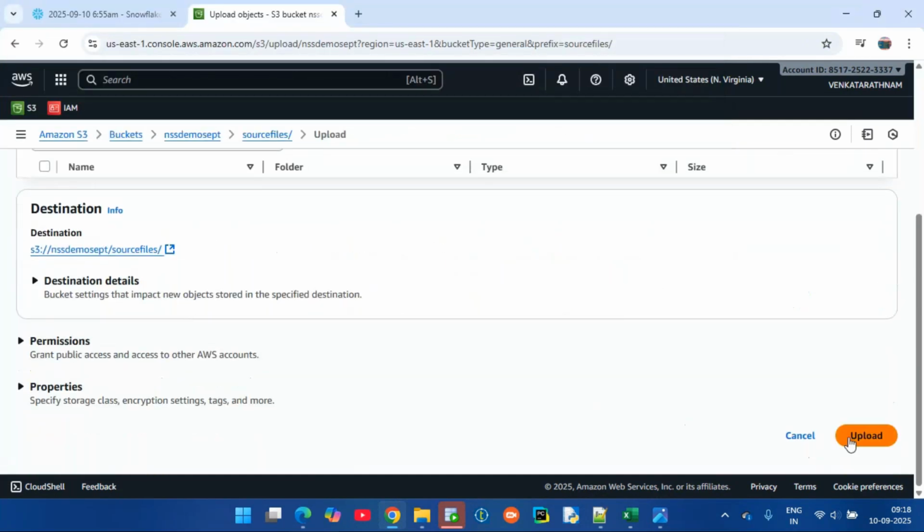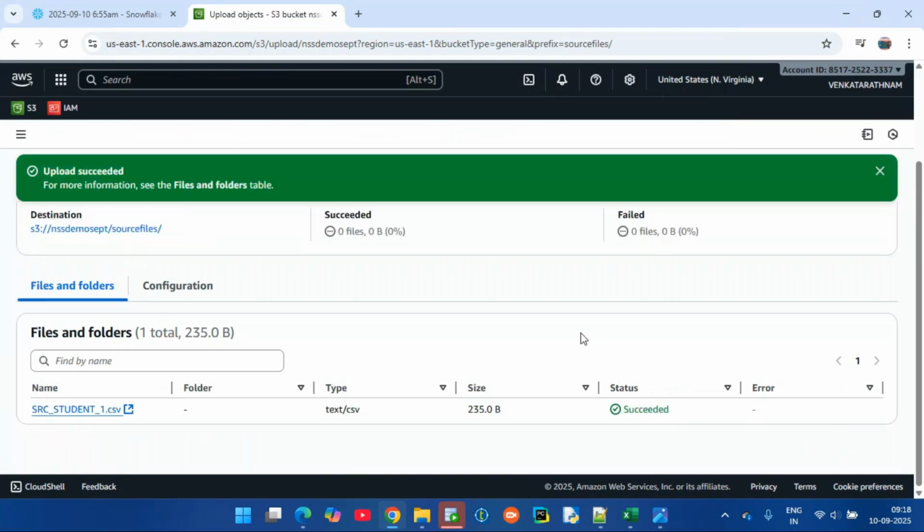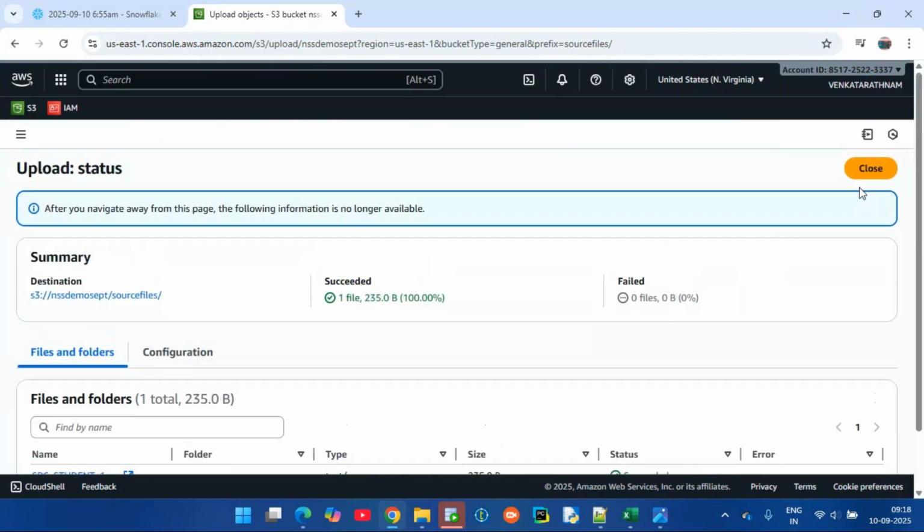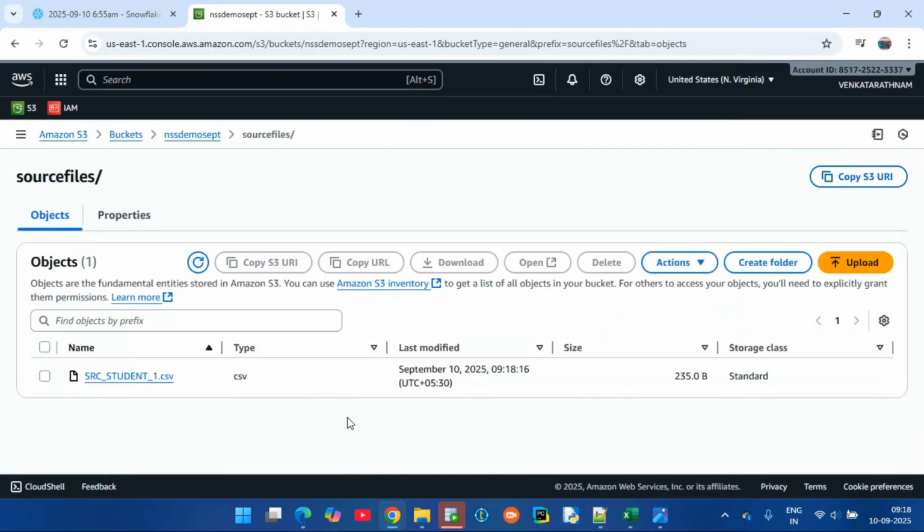I'm uploading it. We will not do this in real time. There will be a separate team, an ETL team or ELT team, who will upload the files. So is it clear, team, how to upload the file? I need to create a bucket, I'm creating a folder, then I'm uploading the file. Where is this file?